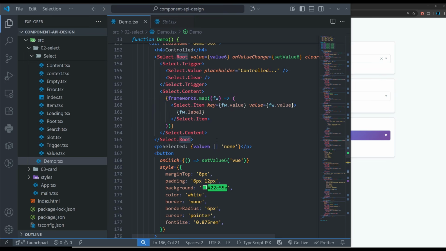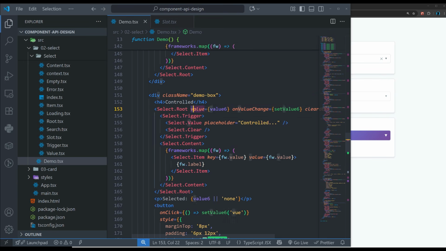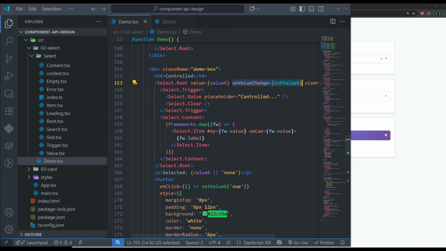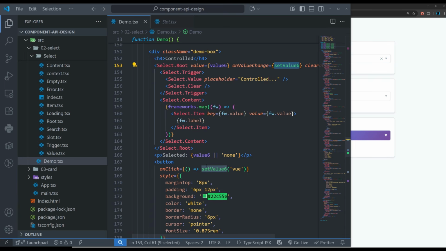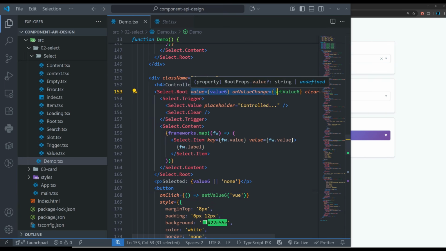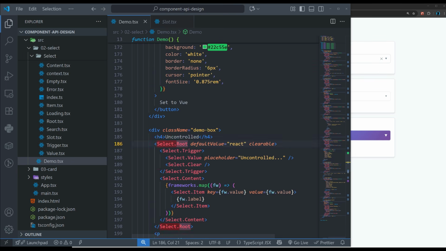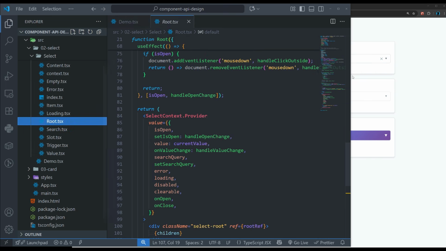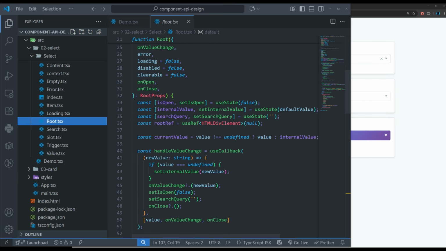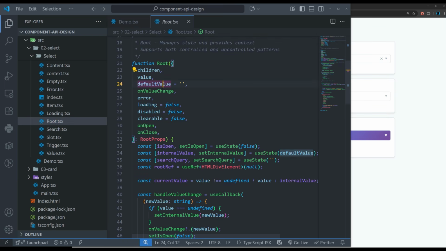But if you look at this here, we say this is my value and this is my on change handler, and with this on change handler we are setting the value from the outside. So we are providing these two things from outside to this root component, but in here we say no, you just handle it. Now if you check the implementation of the root component, here we have the value and the on change. So we have the prop as well, but if we don't provide the prop, what happens?